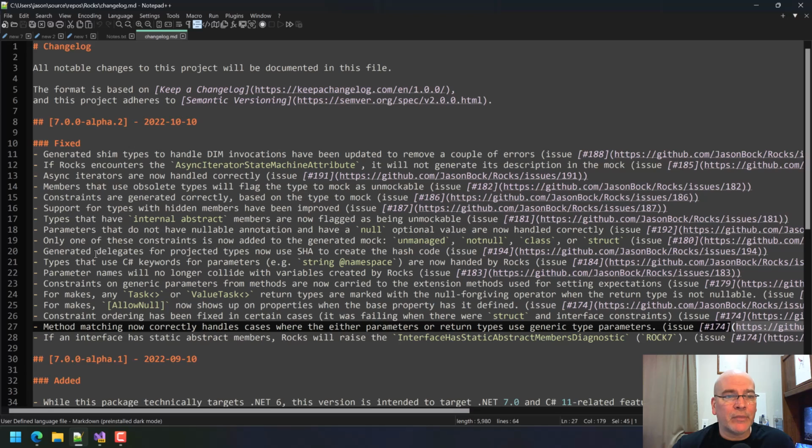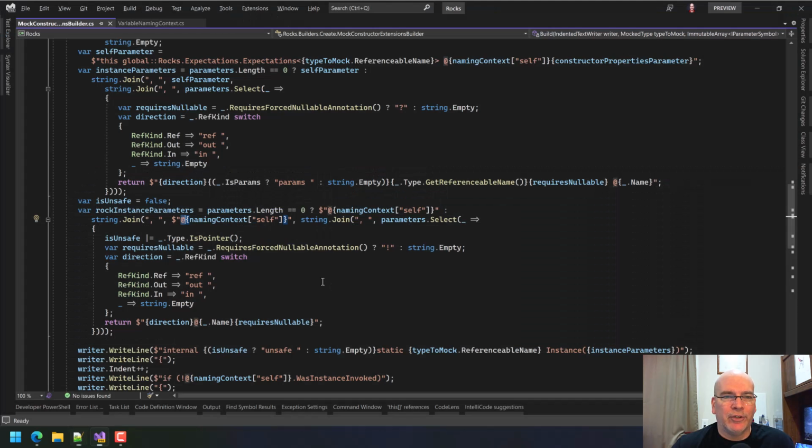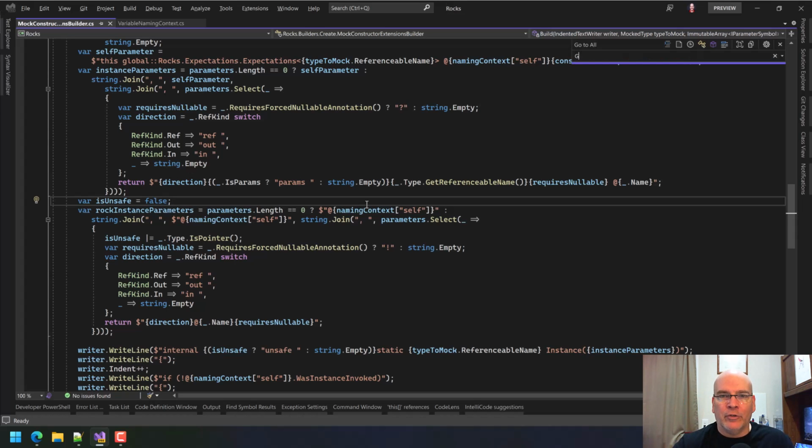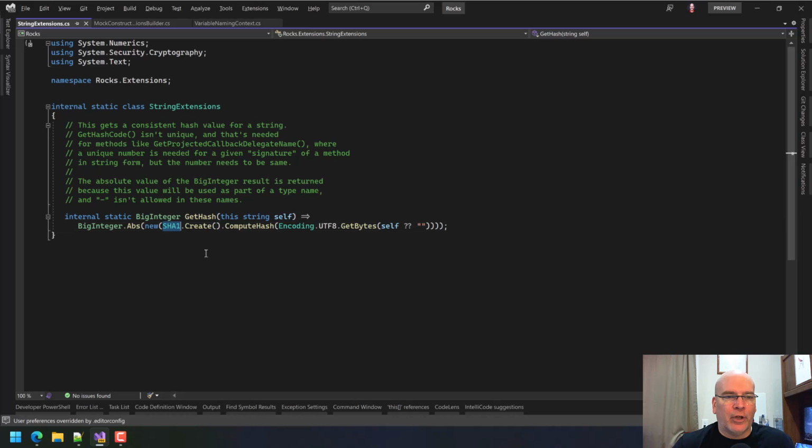So great. Generated delegates now use a SHA. GetHashCode from string will change every time I run the code. And that was making it a little problematic to write tests because it wasn't deterministic. That's the word I was trying to think of. So what I did is I created an extension method for string that uses a SHA-1 to create a hash that will be consistent every time I run it. It makes it longer, but oh well.